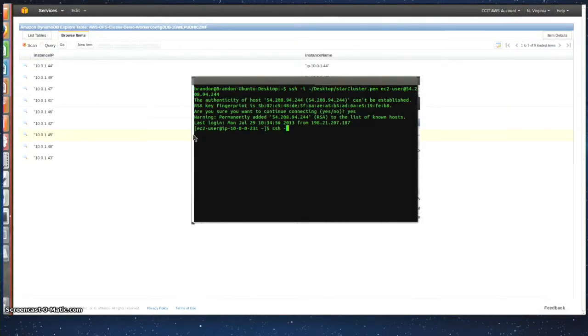And so now we're going to go back and actually SSH into the actual cluster, the master node that's running the Torque and Maui scheduler, where you can submit your jobs with whatever work that you have, the scripts. And so we're going to let it do that.